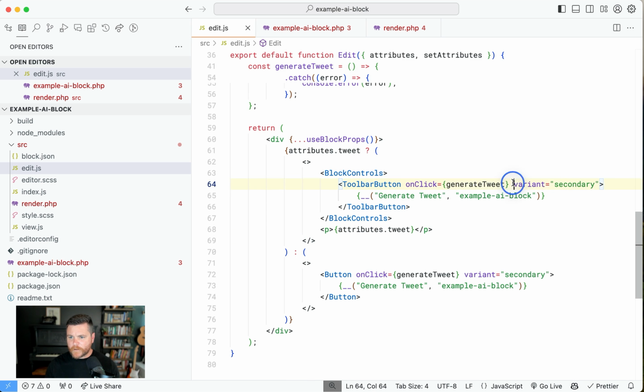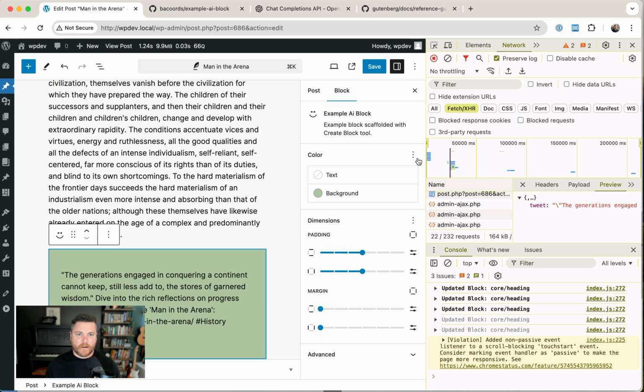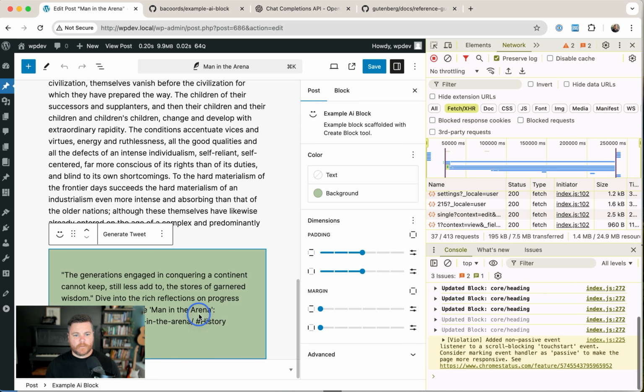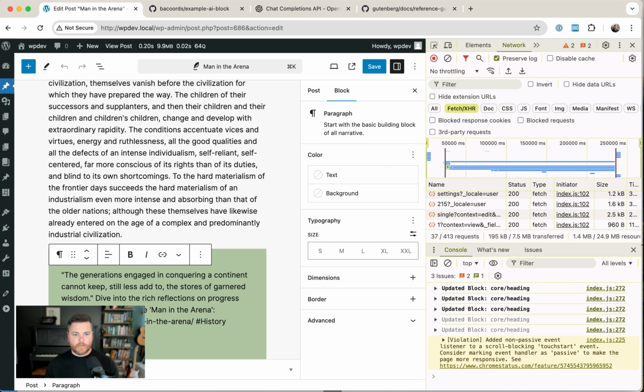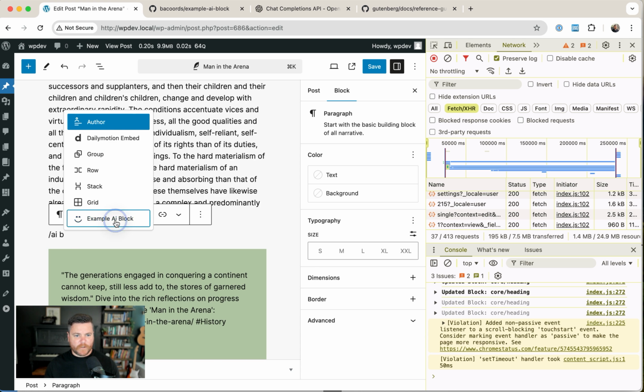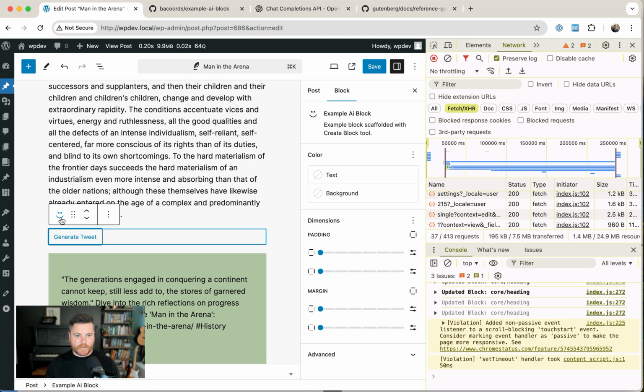And I don't think there's a variant option here. I think it's just a button. You can also do an icon or something. Okay, let's do a little refresh. And there we go. So there's a generate tweet button available in the toolbar, but on a new version of it where there's no tweet in the attributes, it's not there.